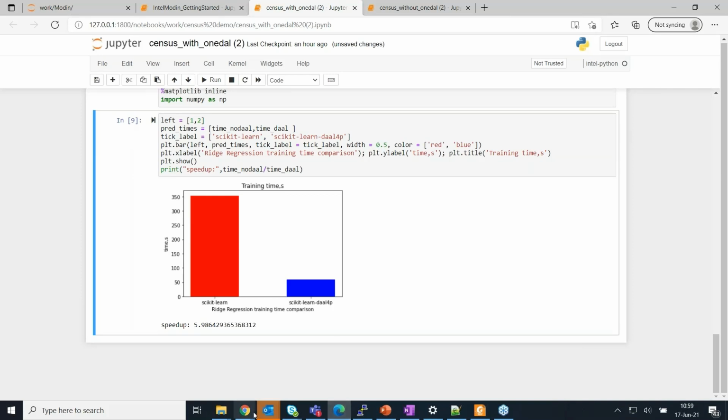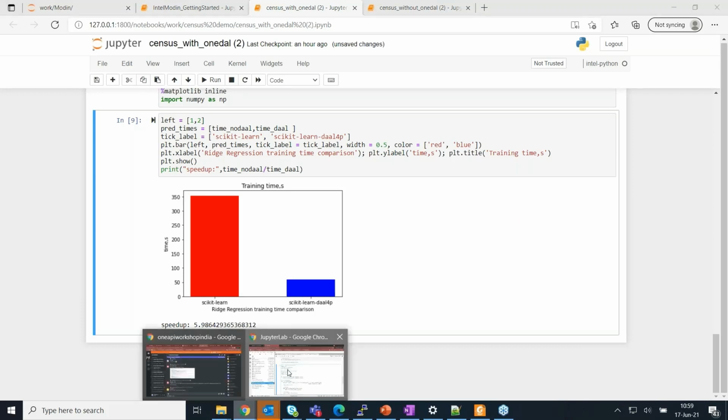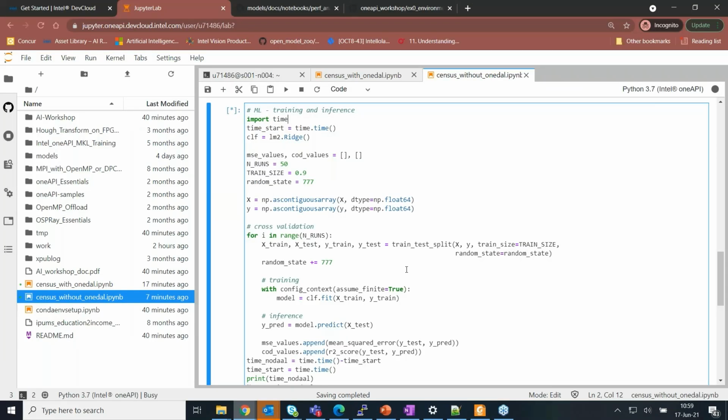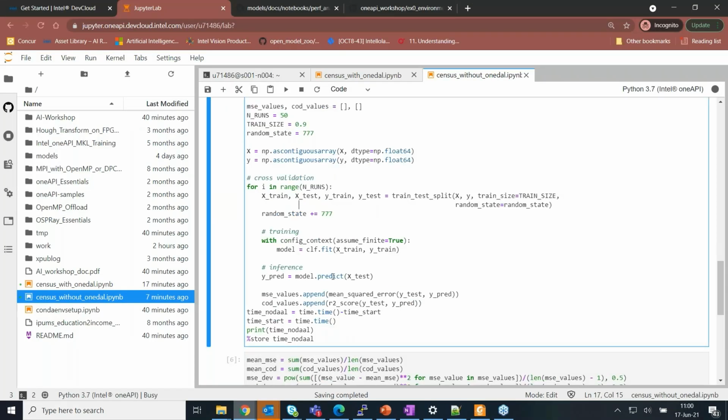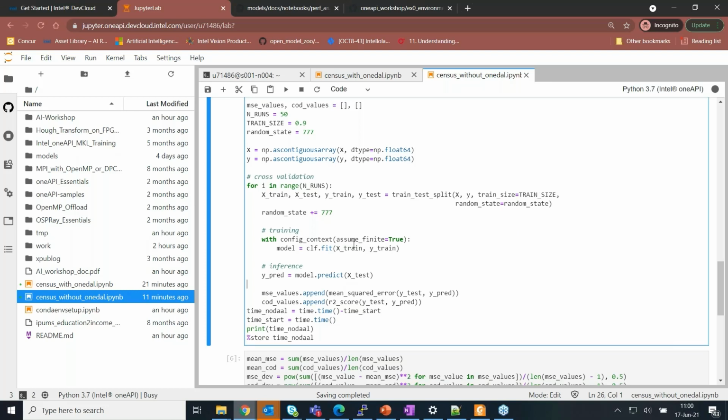Yeah, you can also see this kind of speedup on Dev Cloud. So it will take some time. I think I can give the control back to Jing to show the Modin related theory.